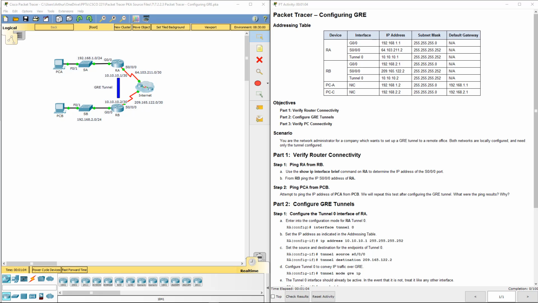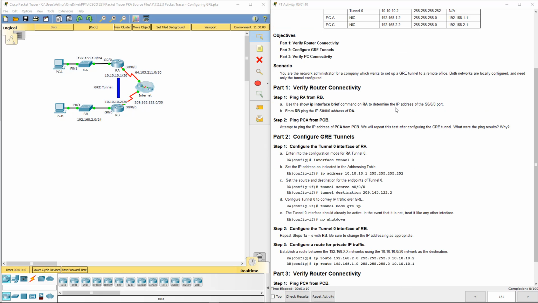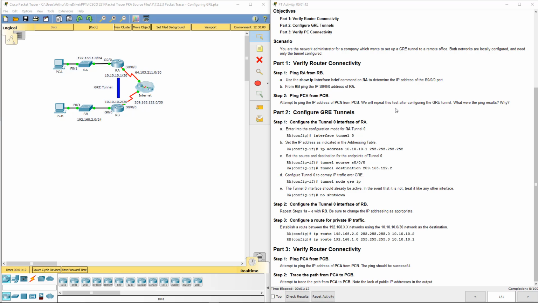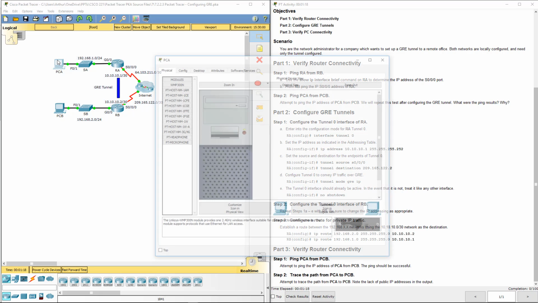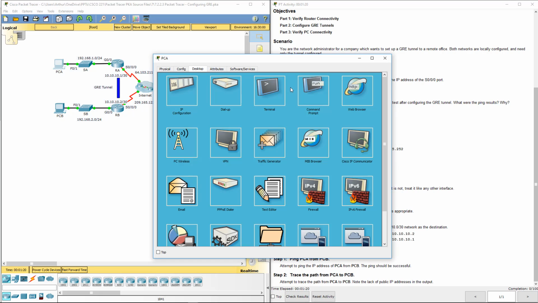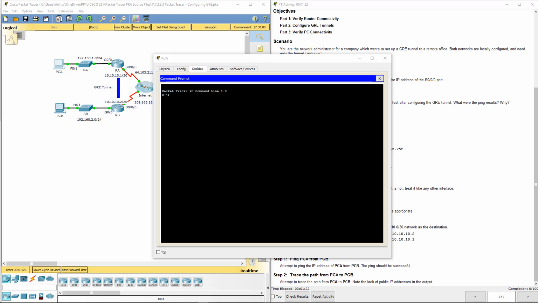So my lab's been running for about a minute, and I have this portion off screen. So I'm going to jump right into part one. Part one says ping from RA to RB. That's what I'm going to do. I'm going to go ping, sorry, from PCA to PCB.